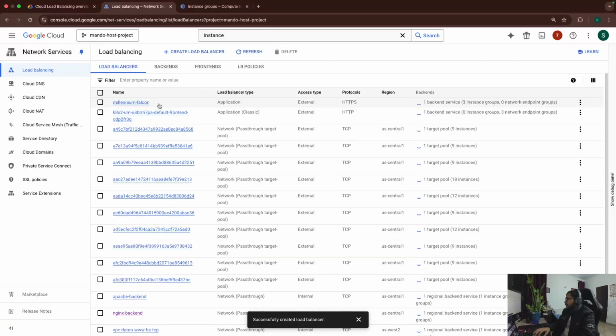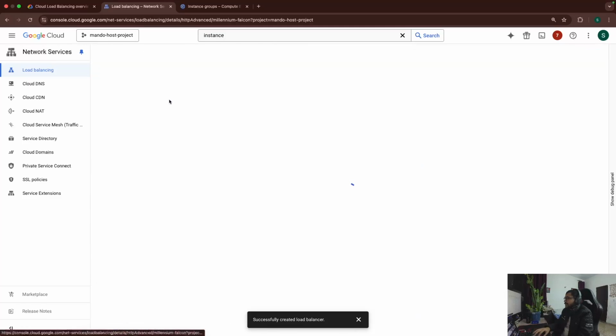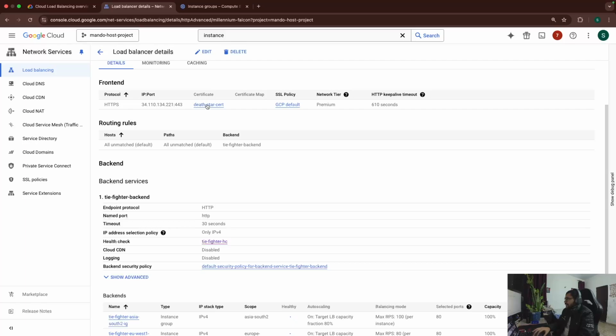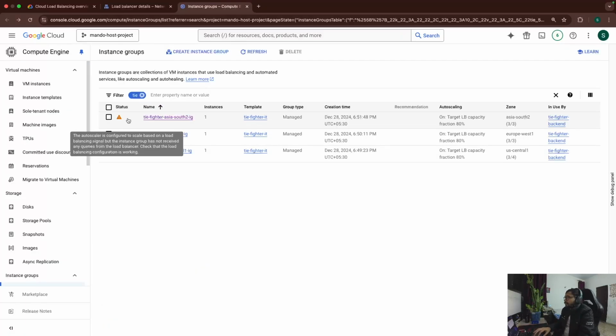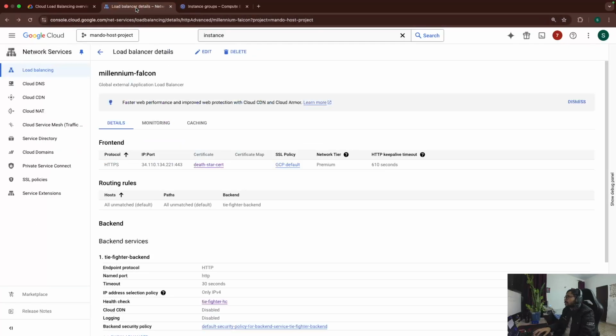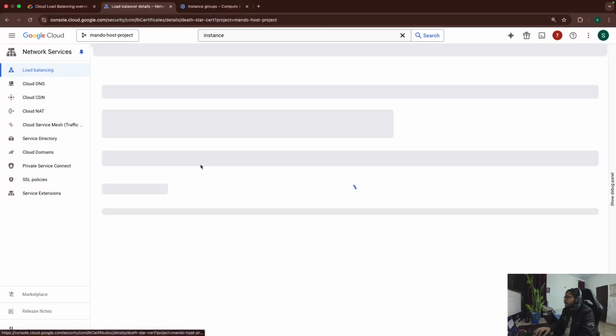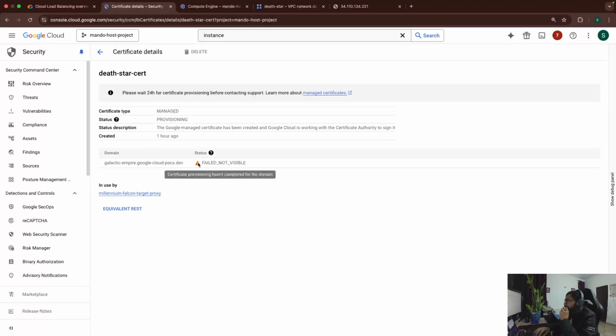Okay, so this load balancer is up, and if I quickly click on this, you'll see that the certificate is assigned. If you go here, you can see that the autoscaler is configured to scale based on load balancing signal, but the instance group has not received any queries. Check the load balancer configuration is working or not. If I come here and click on my certificate that I created, it's saying failed not visible.